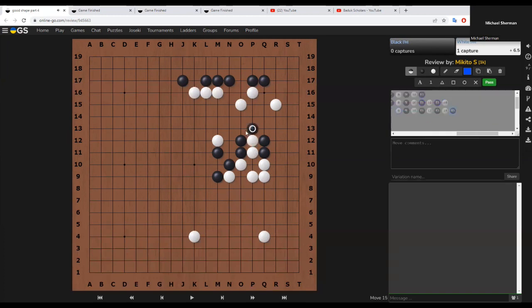If white was to try and come through, this doesn't really show in the book, but even if we just play it out very simply, we can see black can get a good result here. White can't, there's too many cutting points for white. And so white's in a lot of trouble and is going to have to spend a lot of effort to kill these two stones, and black will be pretty happy.